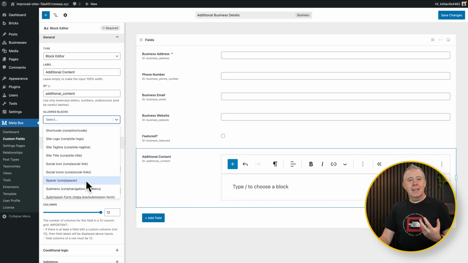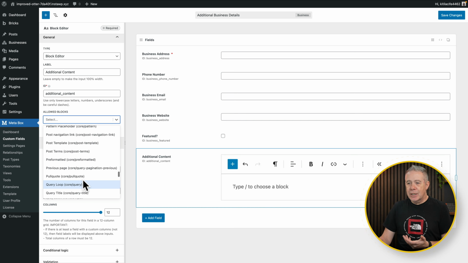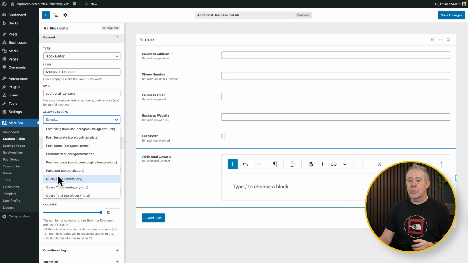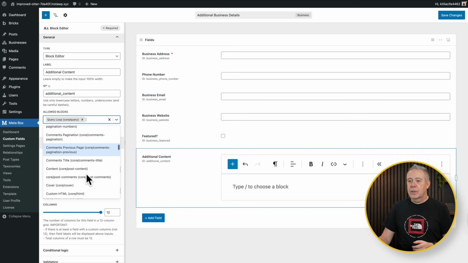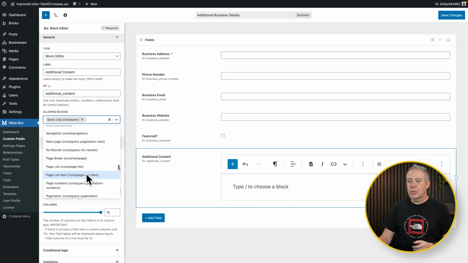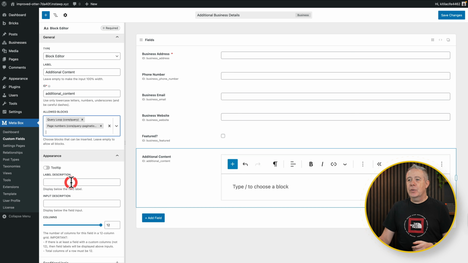So if you want to allow only specific ones, you literally have to come in here and choose the ones you want. So for example, query loop, come back in, scroll through, find query something else or page list or whatever it is. And you could see how this could very quickly become very, very time consuming, especially if you've got multiple ones here.